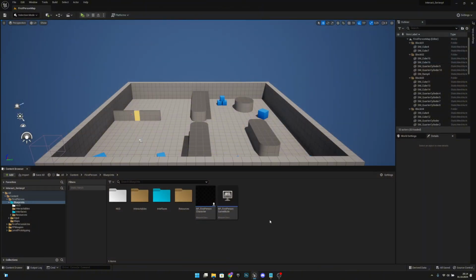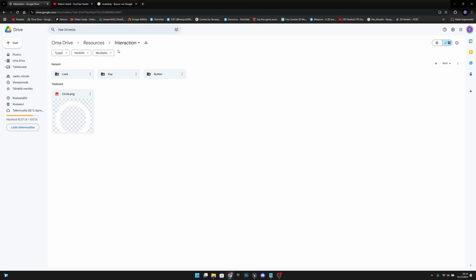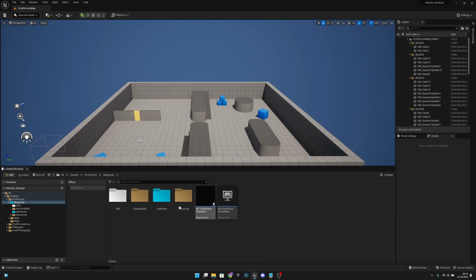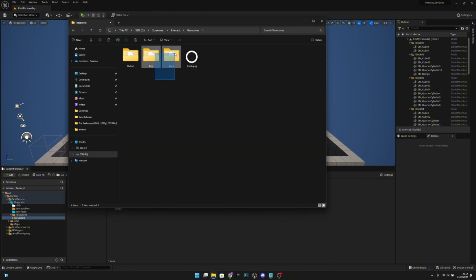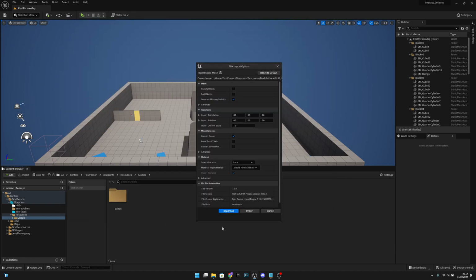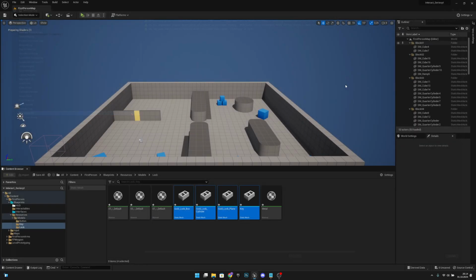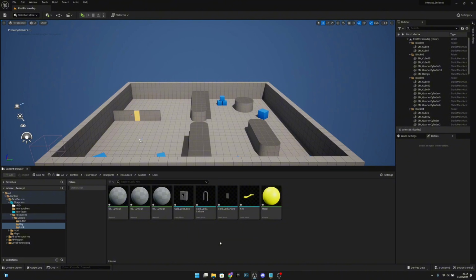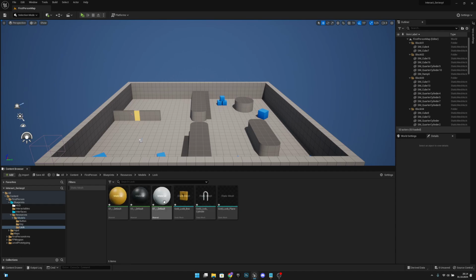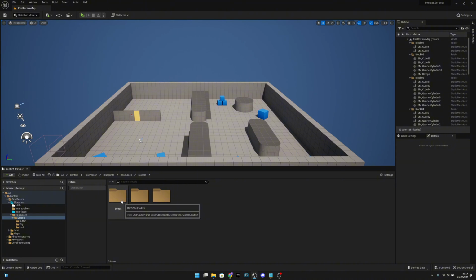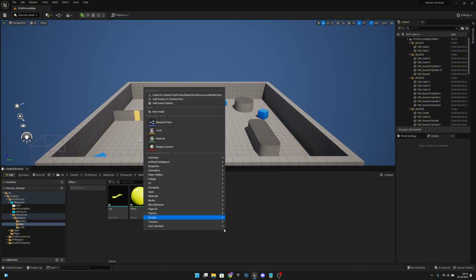First you want to go to the link in the description that takes you to my Google Drive, and you want to download the lock and the key folders. After you have done that, you want to go to the resources and to the modules, and you want to import those folders. Import all, like this. Now we have everything here correctly.